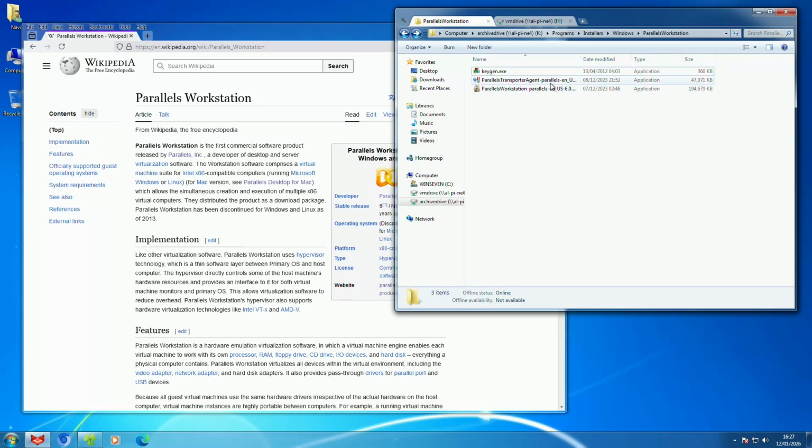So we're going to run the installer here, which will probably pop up a little thingy in a minute. Did I actually run it? I did. There we go.